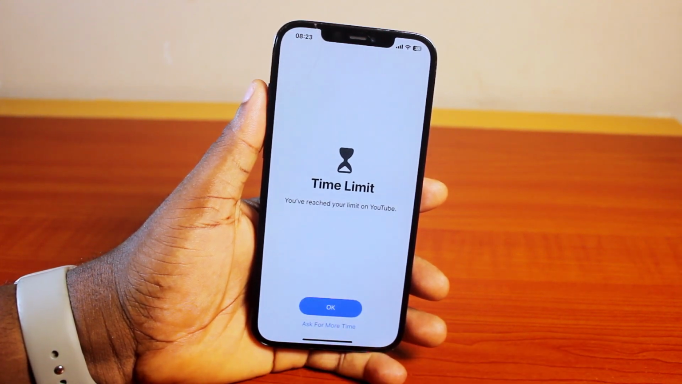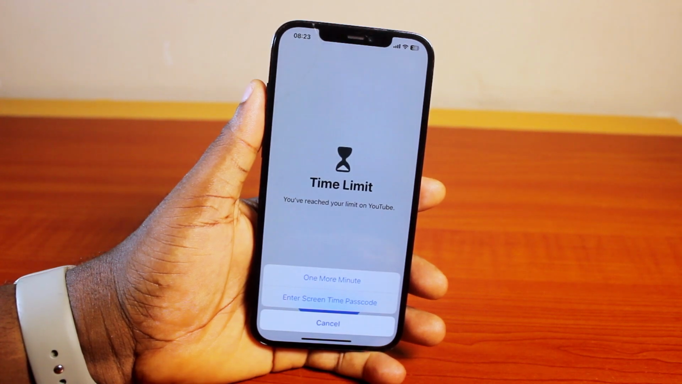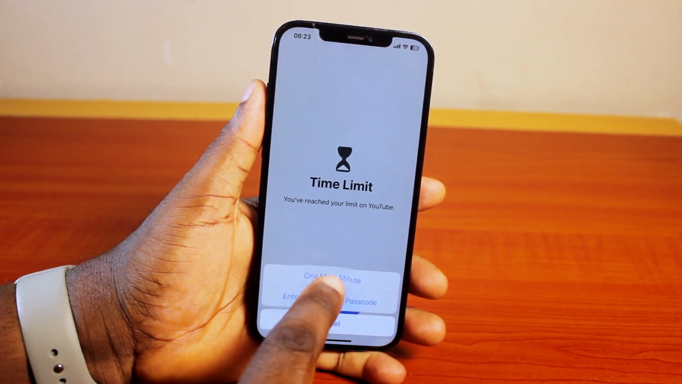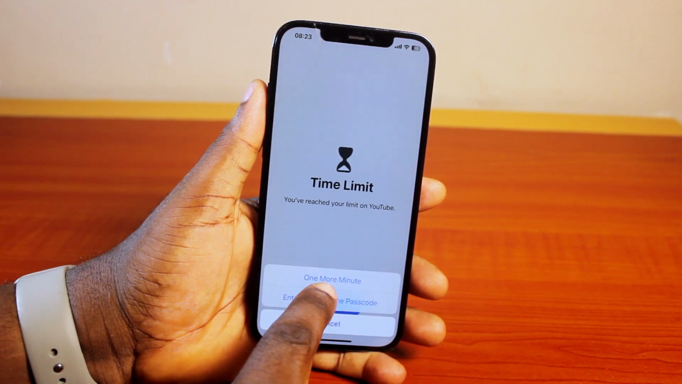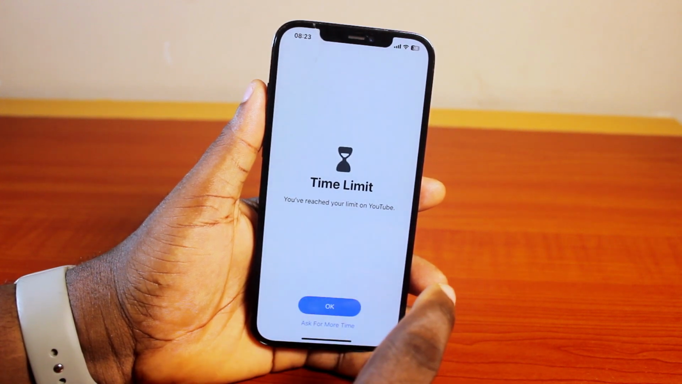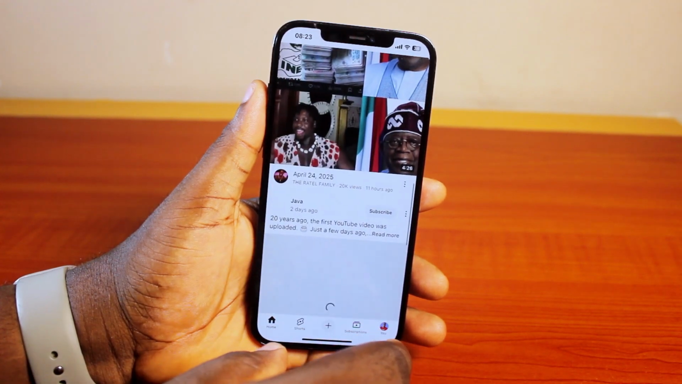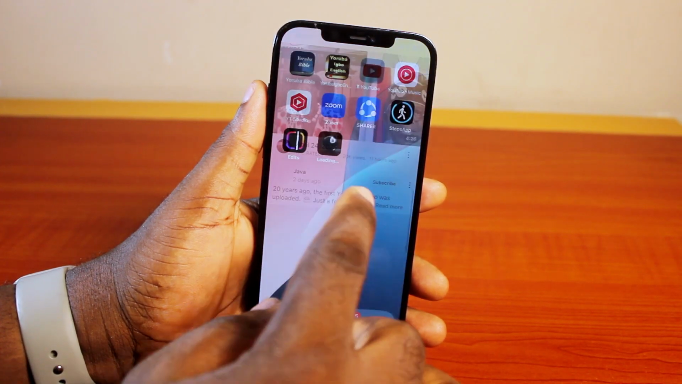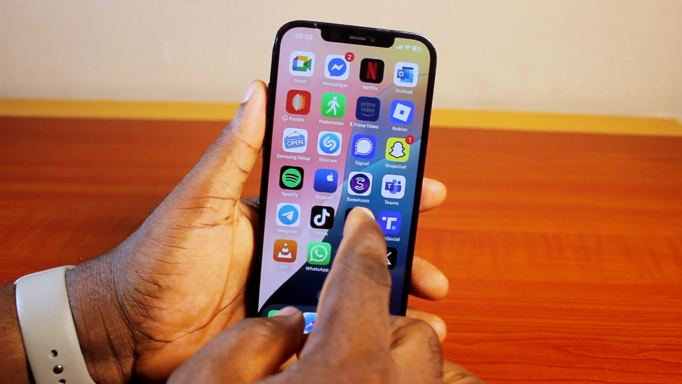There are two ways to go about this. First, you can ask for more time. To ask for more time, you need to enter your screen time passcode if you know it, or click on 1 more minute. If you choose 1 more minute, this is going to make sure the application is accessible for the next 1 minute.